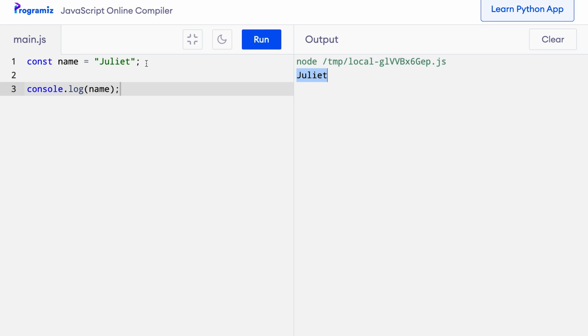Here we are assigning the string Juliet to the name variable and using console log to print the value of the name variable. Let me make the output a bit more friendly by adding hello in front of the name. I can do that by adding the string hello inside the console log and adding a comma after that. Console log can take any number of values and variables to print at the same time by separating them with commas. Let me run the code and I get a friendlier output, hello Juliet.